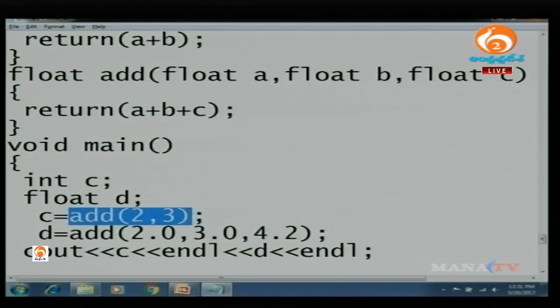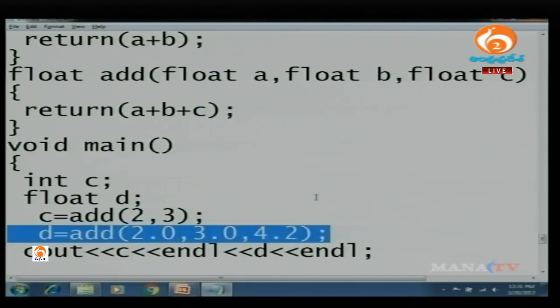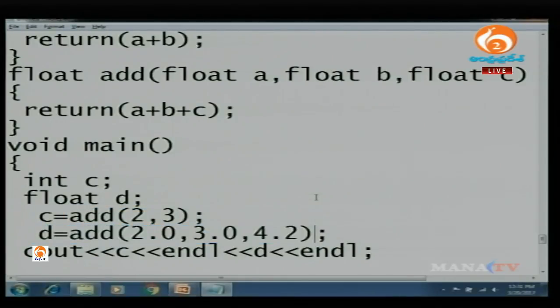Once the function is executed, 5 is returned to here. Now, C contains the 5. Next, control comes to the next statement. It is also one function call.